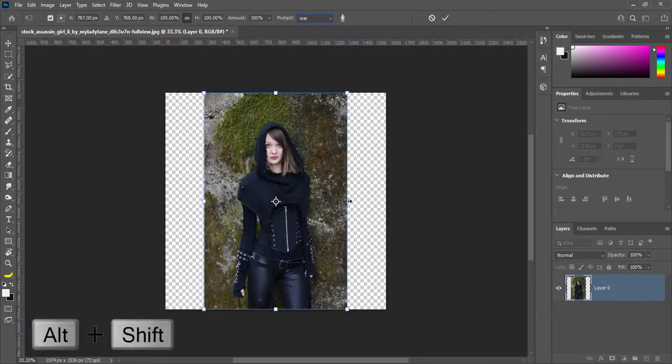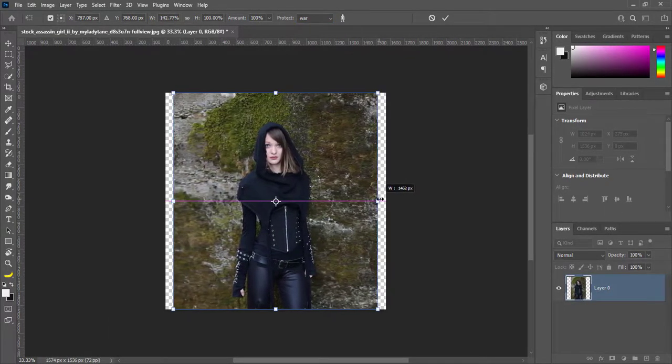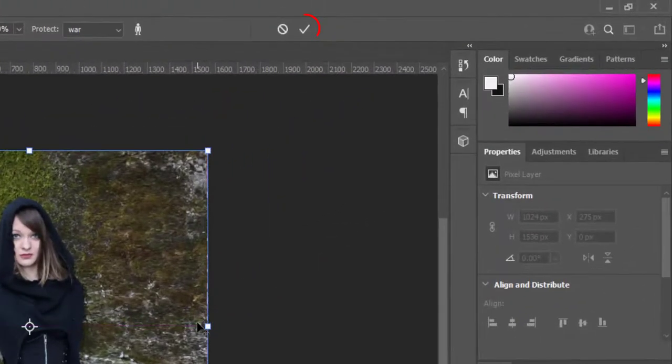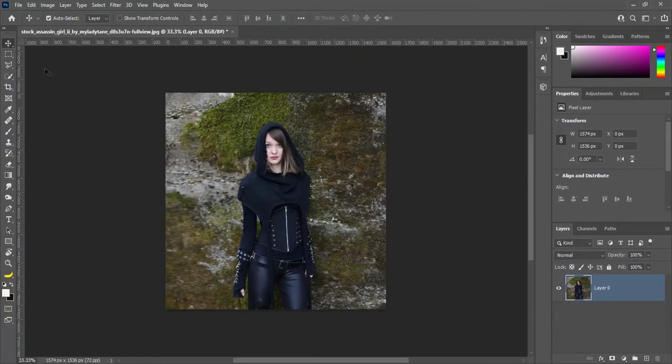Press Alt+Shift and extend it. Click on this icon to commit transform. In this way you can extend image but subject is protected. It is third technique. Let's see the last fourth one.